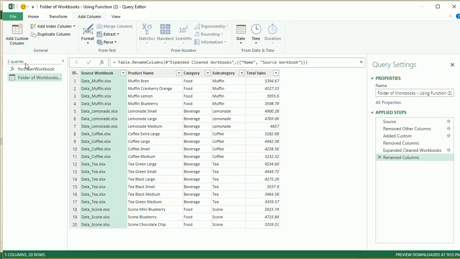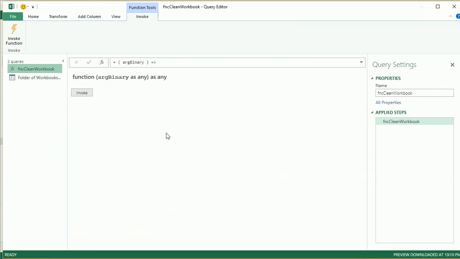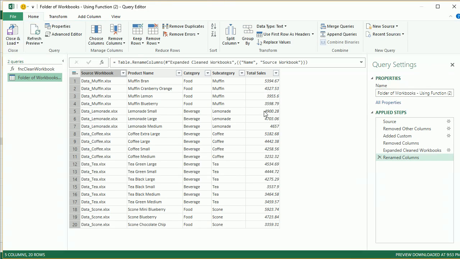Okay, so that is an excellent way that you can use functions to walk through, do a bunch of steps just using the GUI, and then transform all those steps into a function, and then apply the function to an entire folder. All right, well, I do hope that was helpful, and I will see you next video.